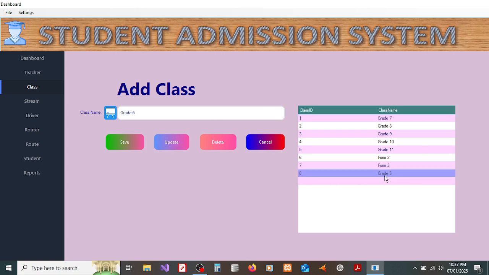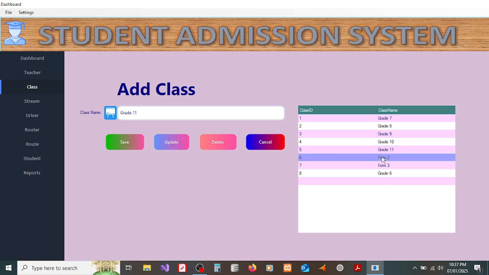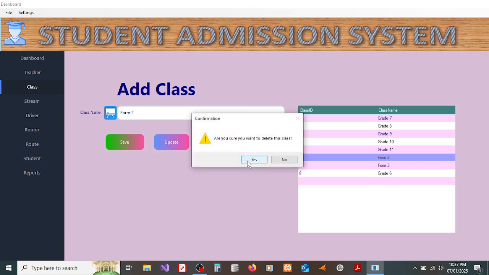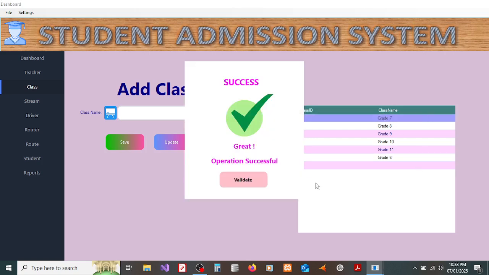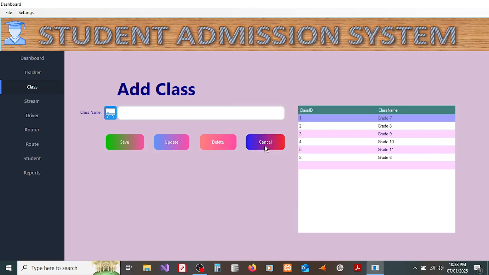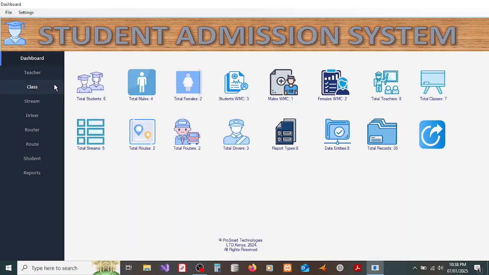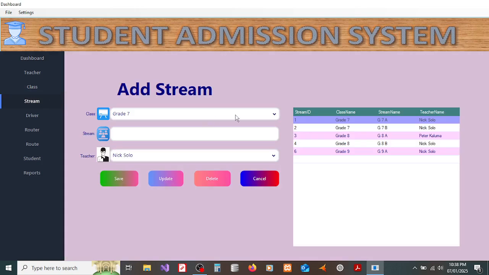So you can also update. Click on it, then if there's a spelling error or something, you're able to update instantly. You can also delete. Just click on it, then delete. So if for example you want to delete this one here, just click on it, then delete. Within a split second, everything is done. So that is class. Then stream, because students belong to classes, and within the classes we have streams.